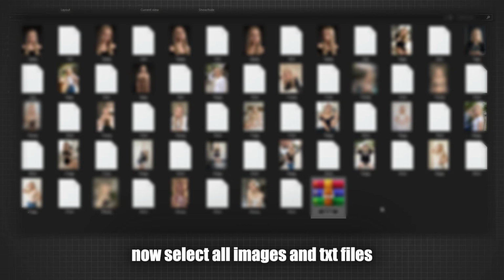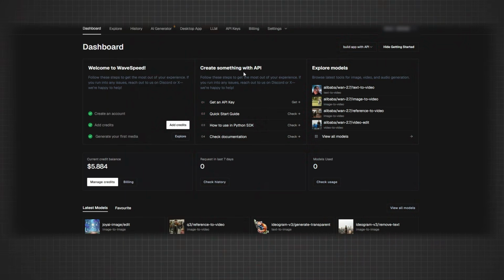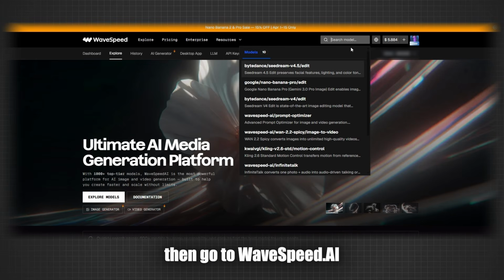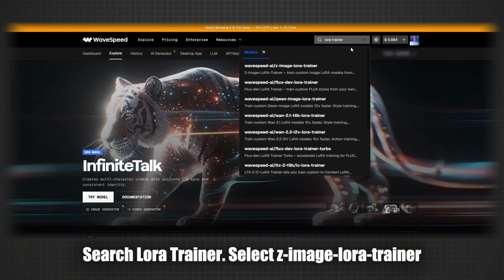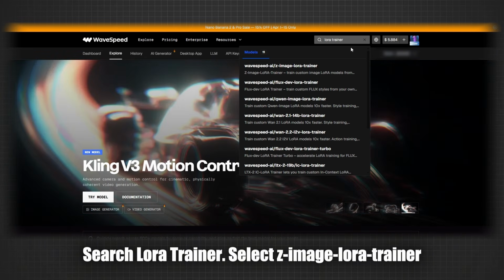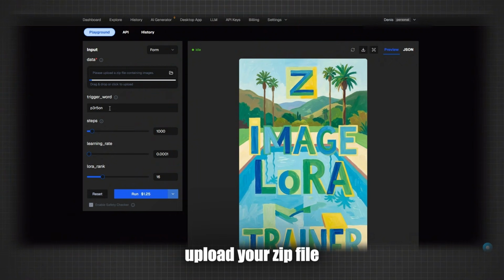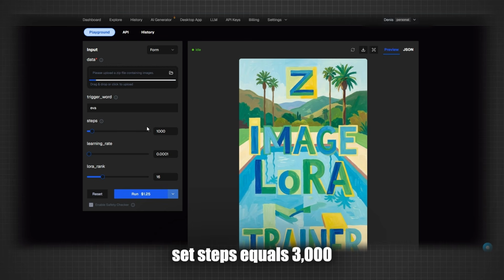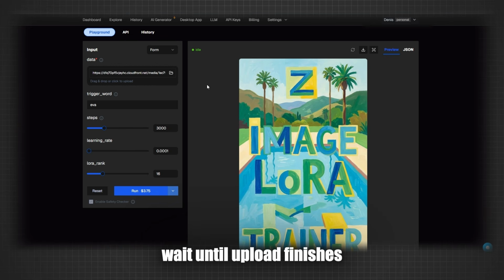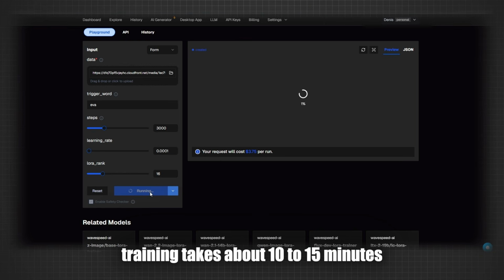Now, select all images and TXT files. Create a zip archive. Then go to wavespeed.ai. Add balance. Approximately $4 is enough. Search LoRA trainer. Select Z image LoRA trainer. Upload your zip file. Enter your trigger word, same as in TXT files. Set steps equals 3000. Wait until upload finishes. Then click Run. Training takes about 10 to 15 minutes.